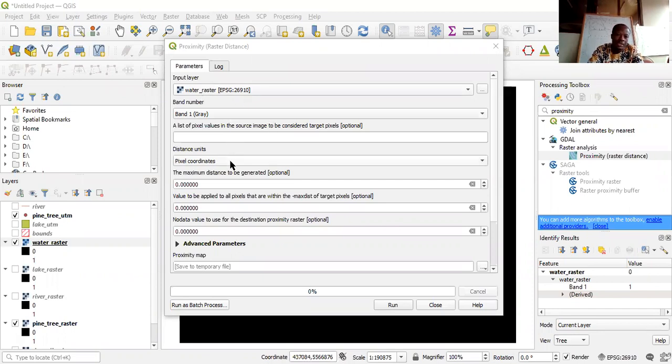Then we go for the distance units to reference coordinates. Then the maximum distance, we can choose 5,000. Which says that, if I'm trying to look for areas of interest, areas that we should work out these values for, in terms of proximity, what should be the maximum distance that should be generated? We are saying 5,000. Doesn't make sense. Is it practical to say that?